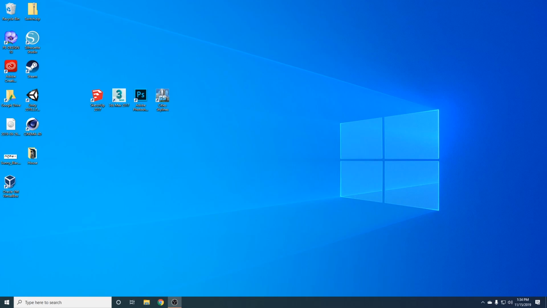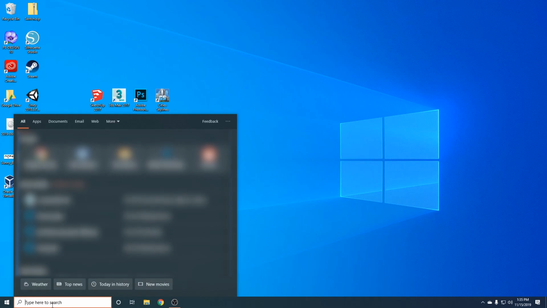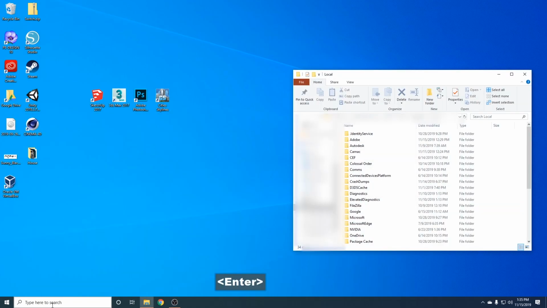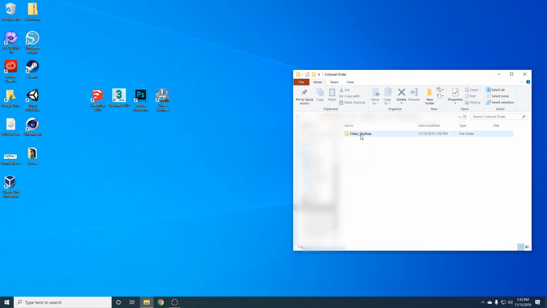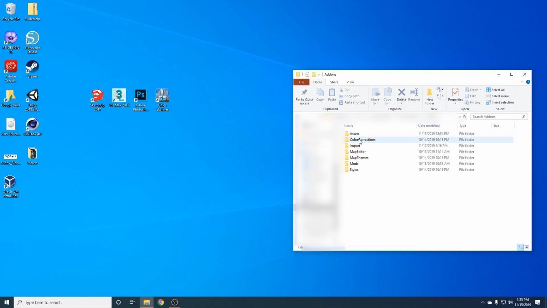To begin, we need to navigate to the Import folder for Cities Skylines. In Windows, we can do that by using the search box on the main taskbar. Click into that search box and type %localappdata% and hit enter. This will open a File Explorer window, which will show you your local app data. From there, we need to navigate to Colossal Order, Cities Skylines, Addons, and Import.